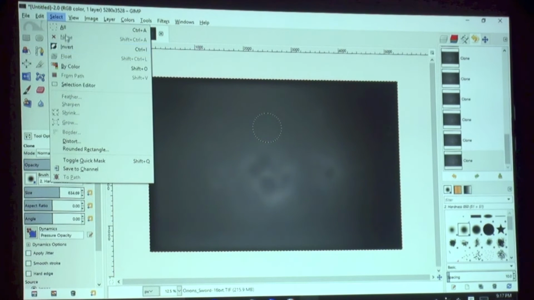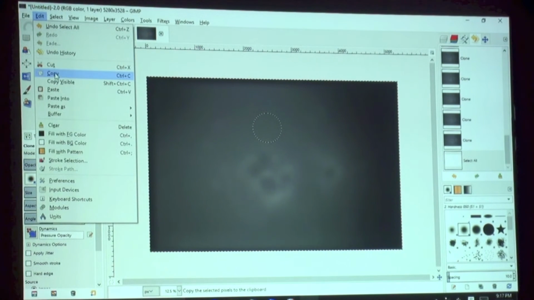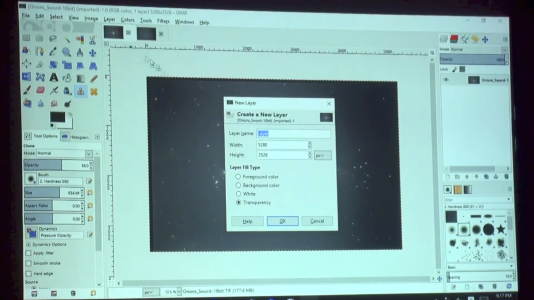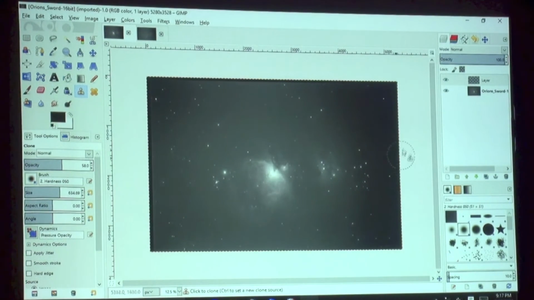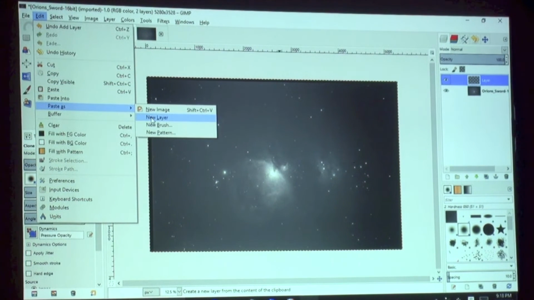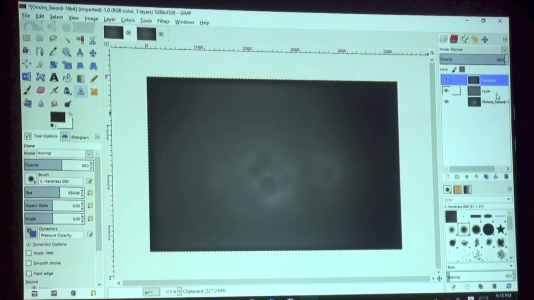So we're going to select all, and we're going to copy the image. We'll go back to the original image, and we're going to create a layer. New layer. Okay, the new layer. We highlight that, and paste. There's a new layer. Okay, so that's the way to do it. In Photoshop, it's different. Okay, on that way.